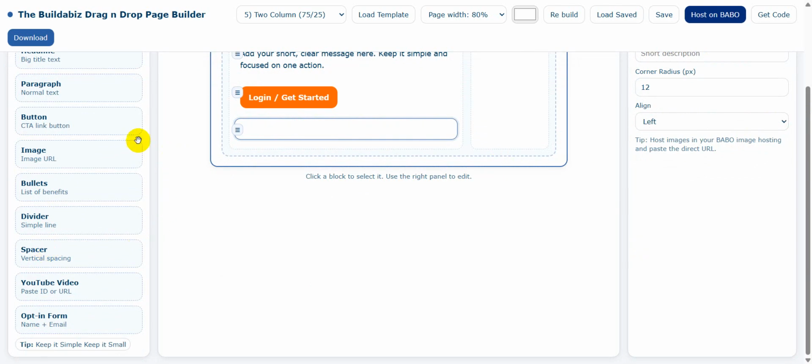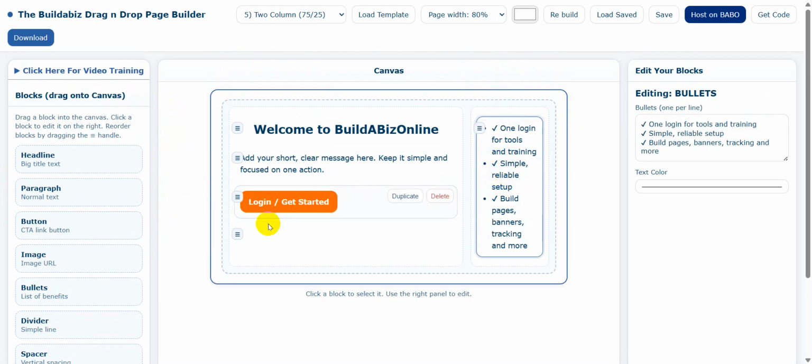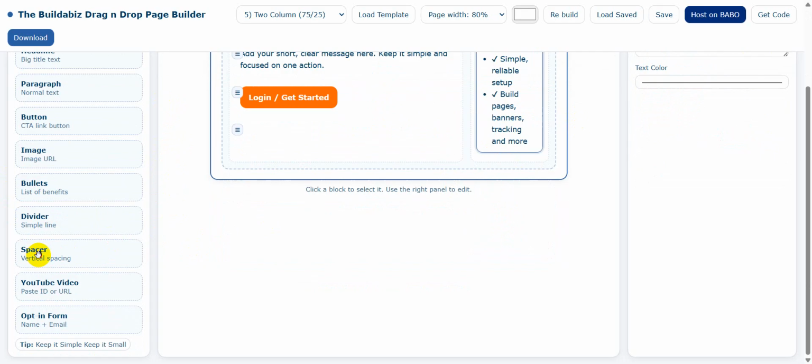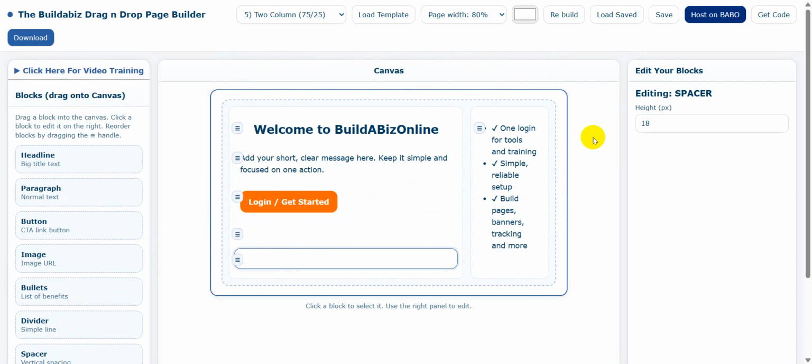You can host images at BuildABizOnline, and that we can cover in another video. You can have bullet points. Let's put that in this side, shall we? Okay, so bullet points. You can have a spacer, and also a divider, and a YouTube video as well, and also an opt-in form. Now what I'm going to do is make one pretty simple. So what we've done, we've covered these up to now.